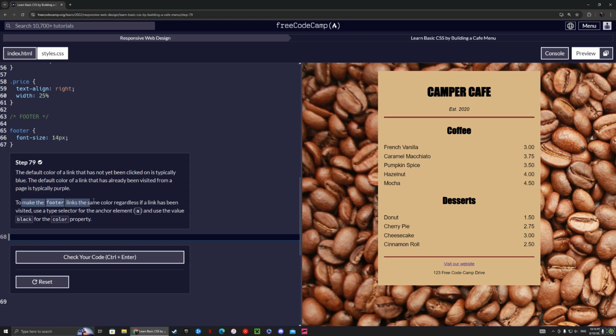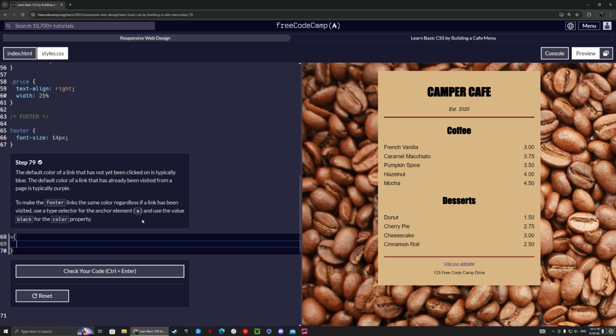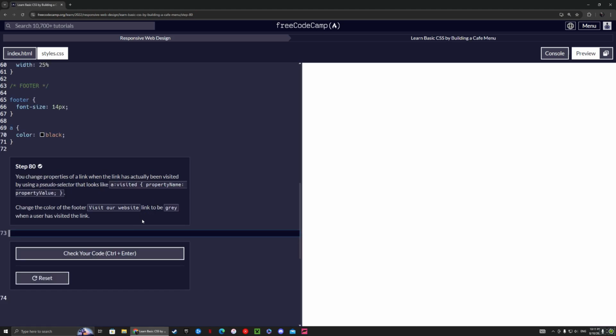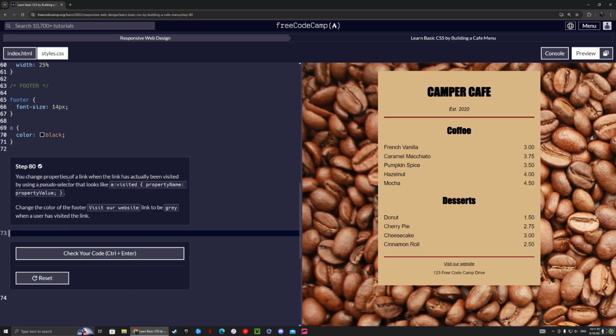Okay, to make the footer links the same color regardless if a link has been visited, use a type selector for the anchor element A and use the value black for the color property. So I think it's going to be like this. Color is going to be black. There we go. Okay, you change properties of a link. Alright.